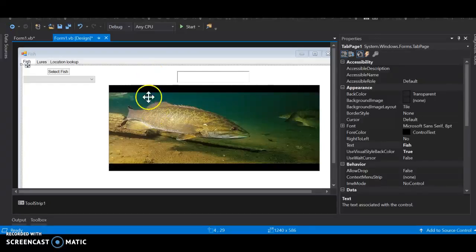My name is Ryan Schumann, and I made an application that allows beginner fishermen to learn the three main types of fish, what they look like, the lures, and the location and where they can find them.